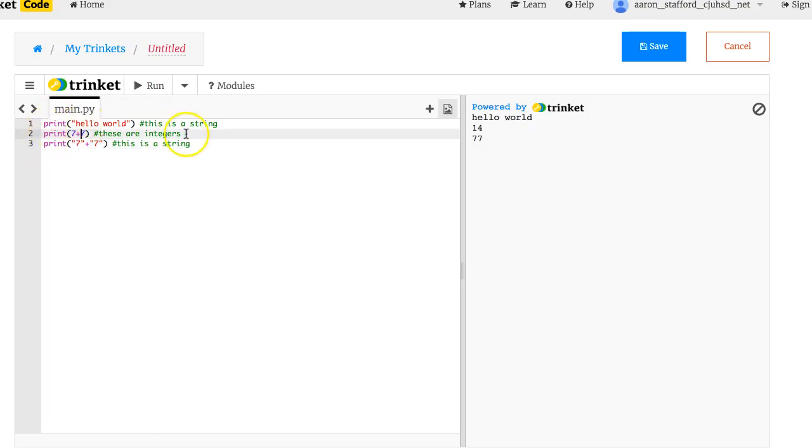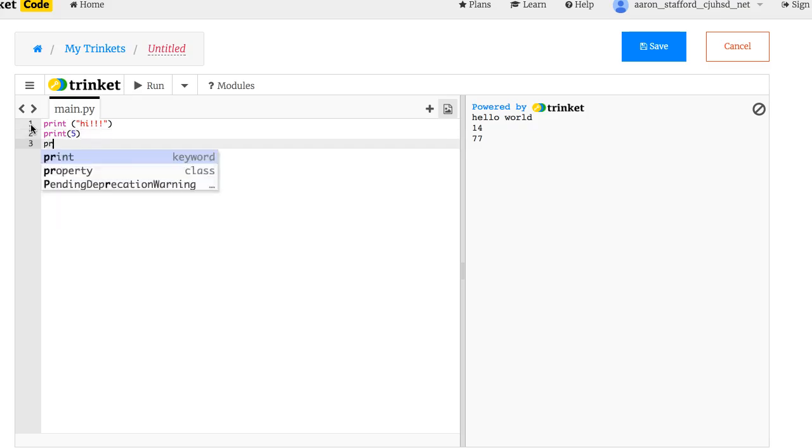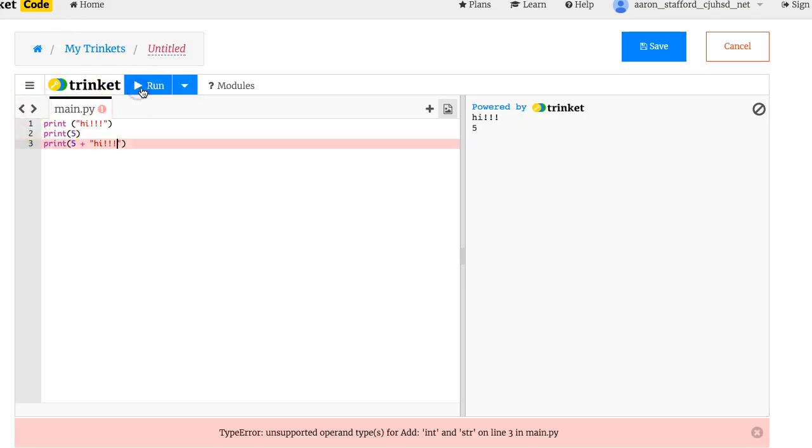And so let's go ahead and do another set. So this time what we're going to do is print, we're just going to say hi. And then we're going to print the number 5. And now we're going to see what happens if we try to add the number 5 and the word hi. So when we do this, what you're going to find out is that we get an error. It turns red. Down here it says type error, unsupported operand types for add, int and str on line 3.